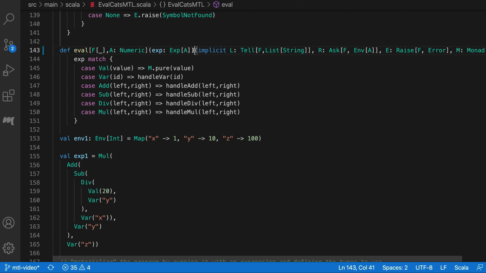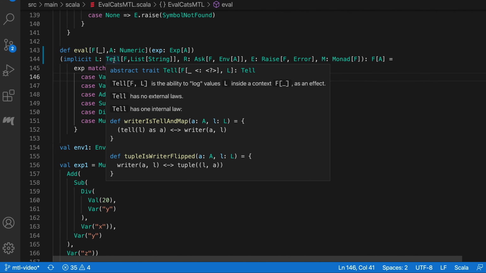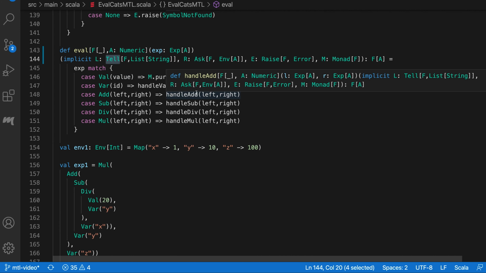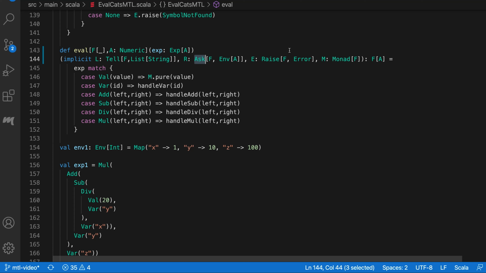Now to use MTL, when you're building a function, you must give it a list of all the type classes that you want it to use. In our case, we're going to be using all of these. We've got tell, which is our writer. It gives us the facility to write a log while we're doing our computation. We've got ask, which is our reader. That's where our symbol table will come from. We've got raise, which allows us to raise an error if something happens.